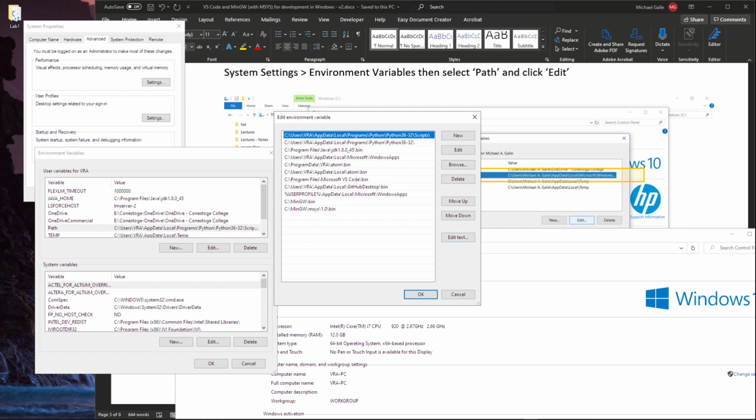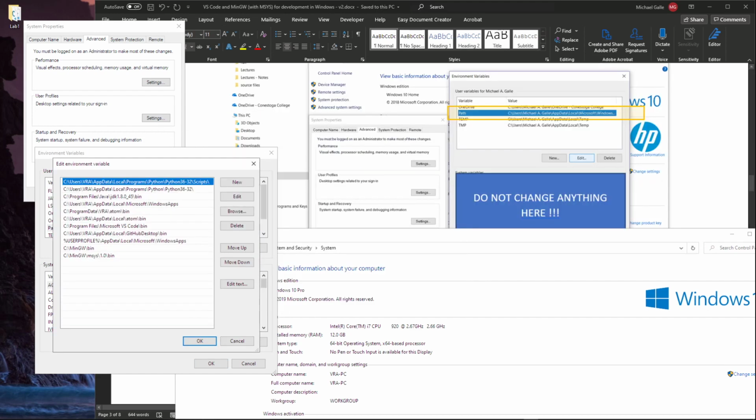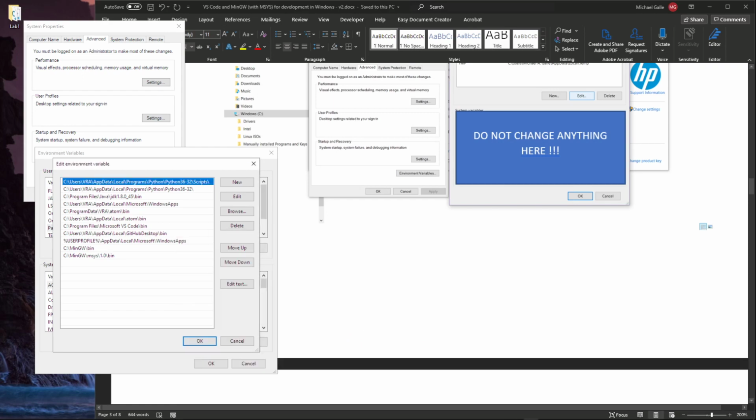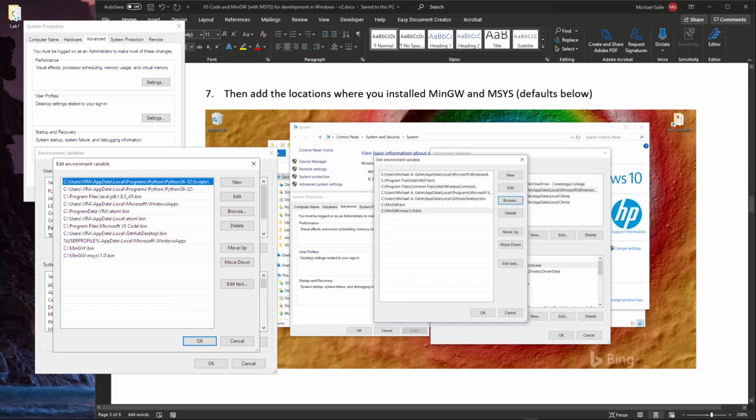And what you want to do, I have them already here. Let me see if I can close this. What you want to do is add the following things. You want to add what I have here. It says, then add the locations where you installed MinGW and MSys. If you use the defaults, then the locations are C:\MinGW\bin and C:\MinGW\MSys, and then whatever version it is that you have. I'm using 1.0, so you got to check to see what's in your path if it's the same. And then bin. The bin folder is where the binaries are stored.